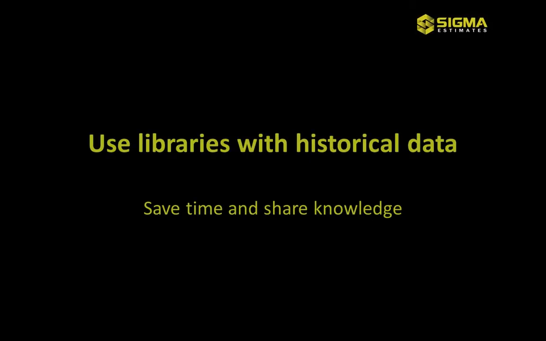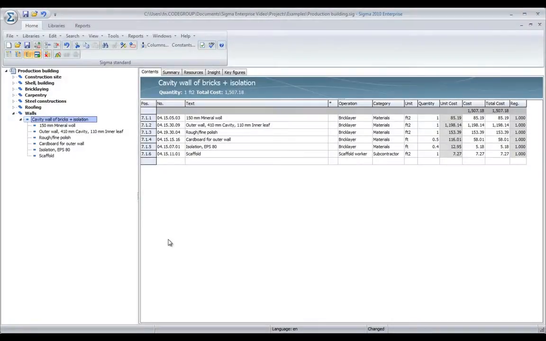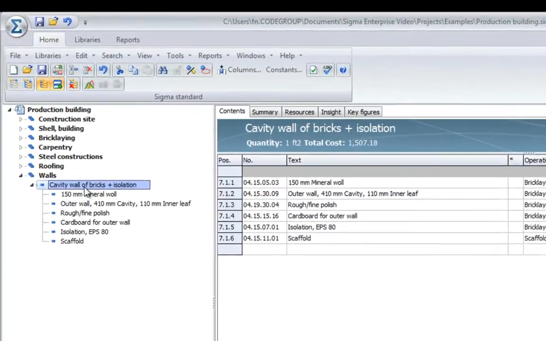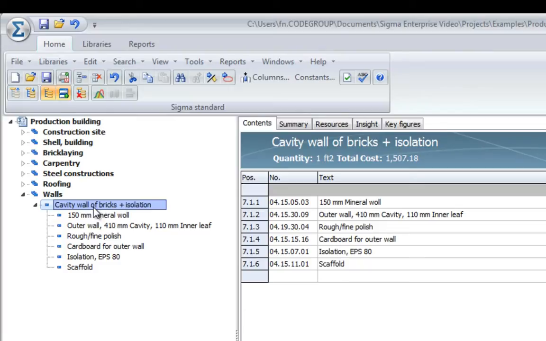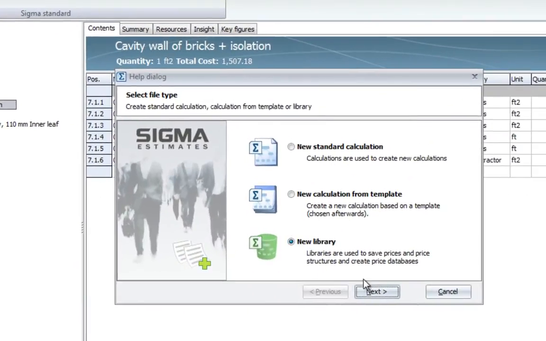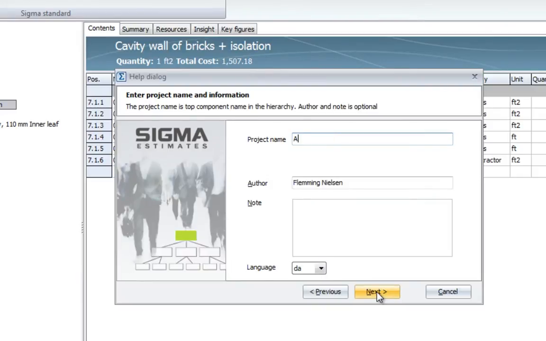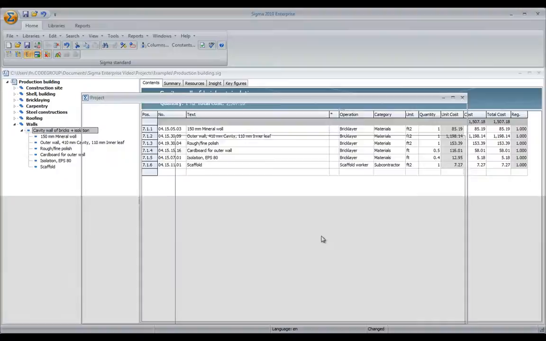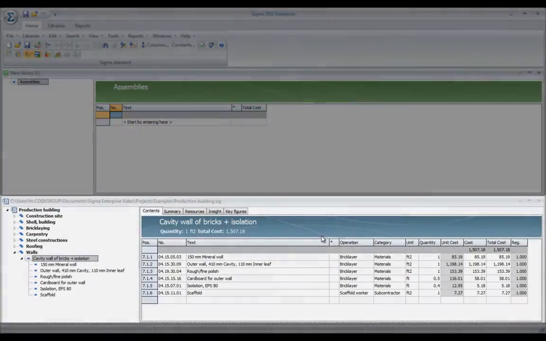We have now seen how to reuse data from previous projects. This is a good time to show you how to build up libraries and store historical data and reuse them in new libraries and share with others. So, let's assume that we wanted to put this wall into an assembly library. We would simply create a new library. Call it Assemblies, and what you see is a split screen where on top you have the library and below we have our estimation.